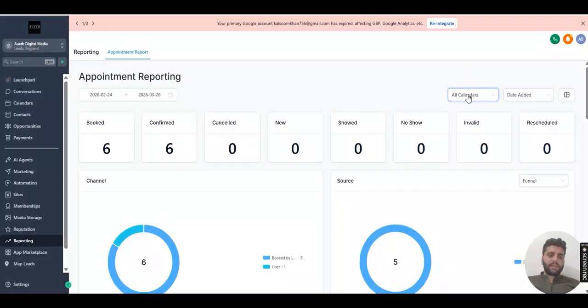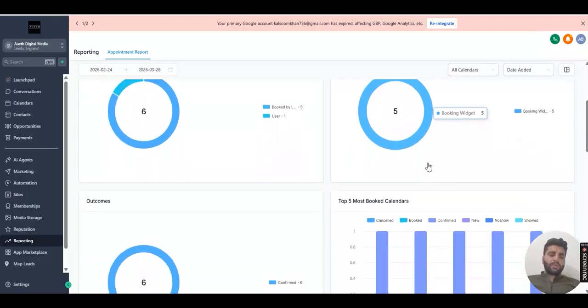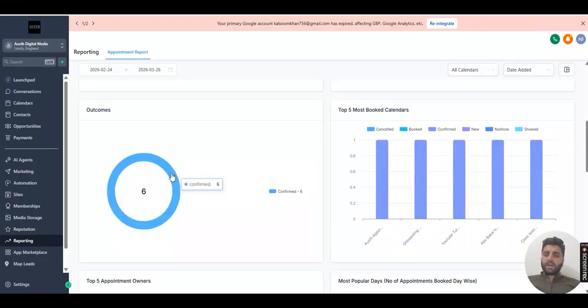Here I have currently selected all calendars, and you can also select a specific date or the limit of a month, so that you can view only the appointments for your required dates. Okay, and here you can see there are analytics as well: appointments booked by lead and user is one, means user, I am the user. Then the source is the booking widget, which is available on the website. And the outcome is confirmed, meaning the customer has booked 6 appointments, and all of them have been confirmed, that yes, we are involved and we want the meeting.